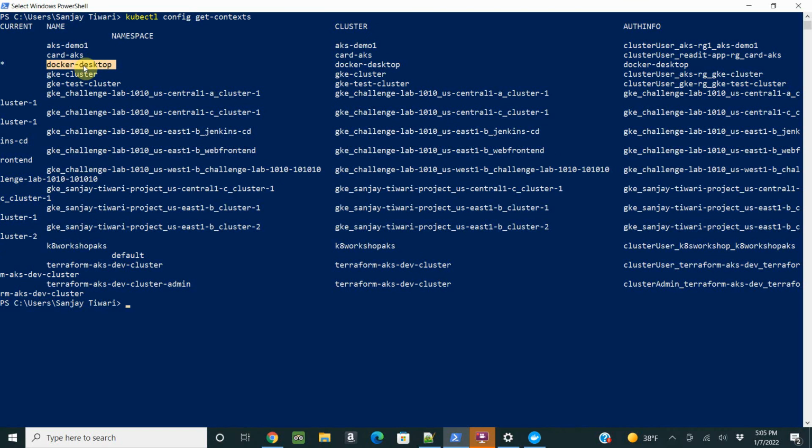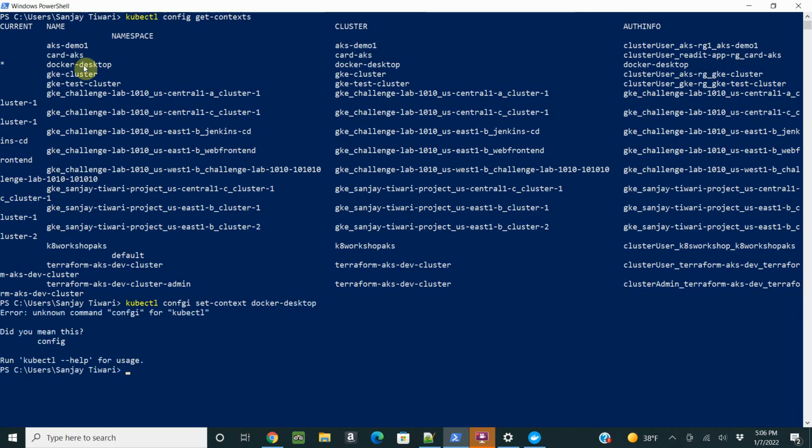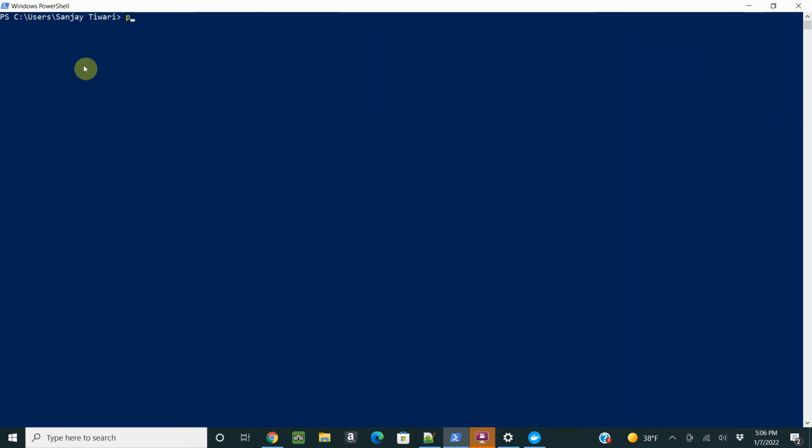If you installed Kubernetes before, you might have multiple contexts. Just set the new context that you got here, which is docker-desktop. So kubectl config set-context docker-desktop. All right, so my config is set to Docker Desktop.